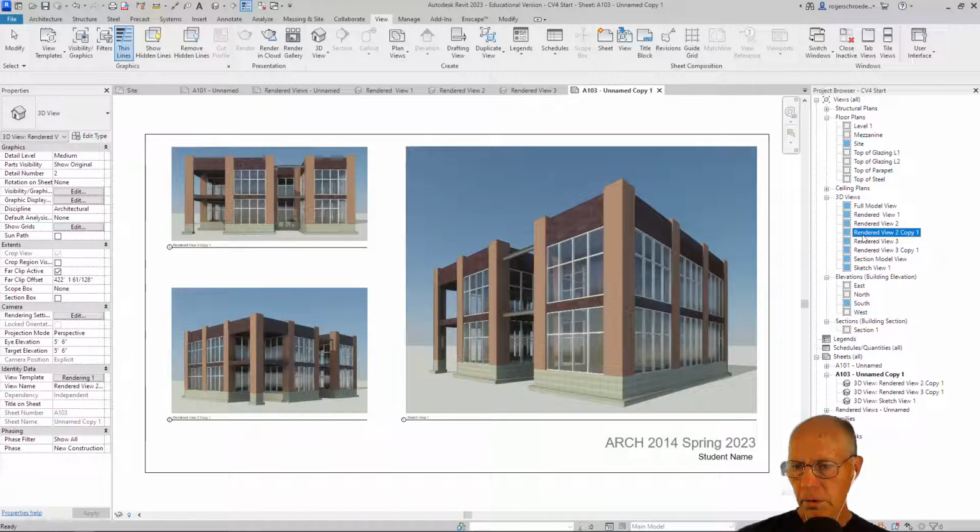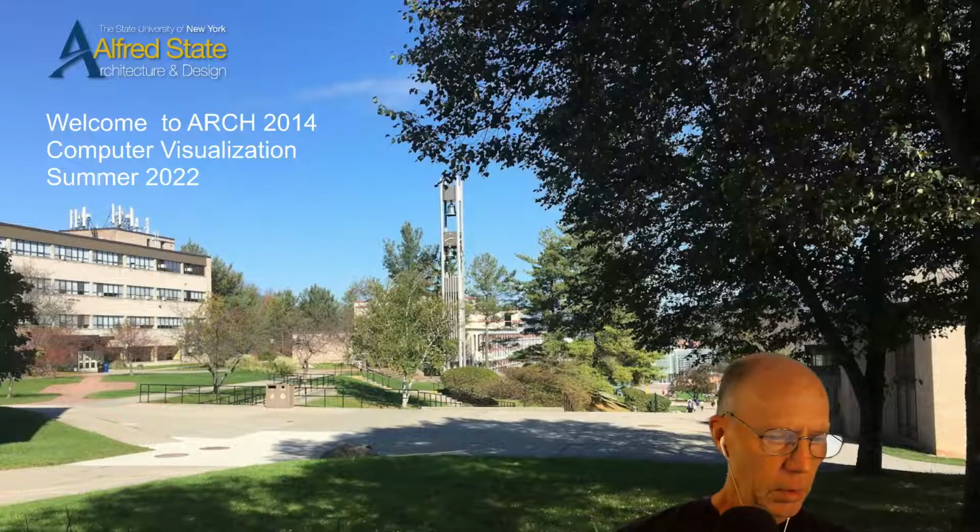We have rendered view copy again. We're going to call that sketch view 2. And we'll get rid of the copy 1 because now it has its own unique name. And the last one is the rendered view 3. And this will be sketch view 3. And getting rid of the copy. Okay, so now, whoops, didn't mean to do that either.